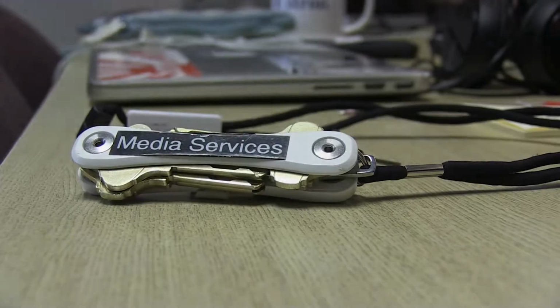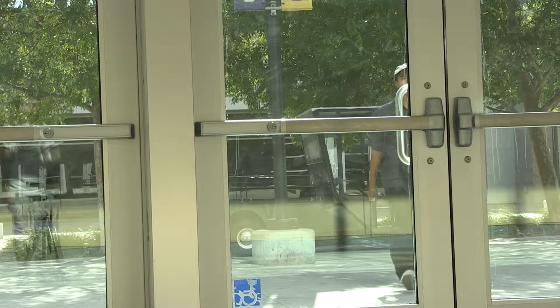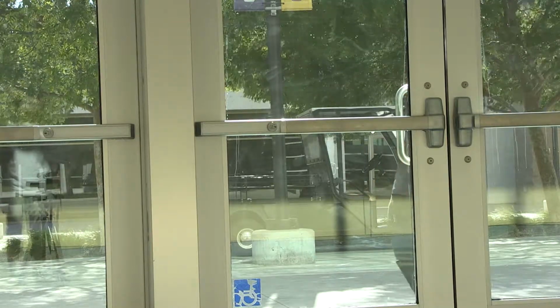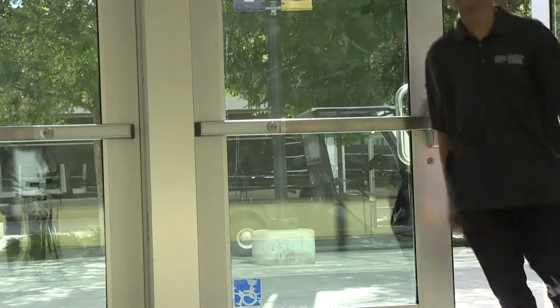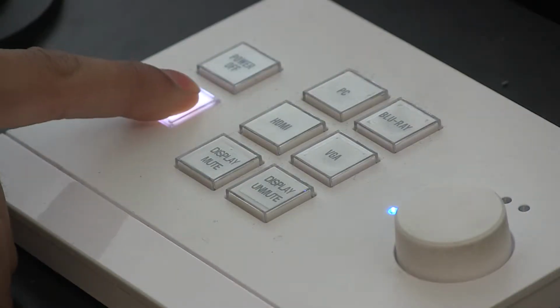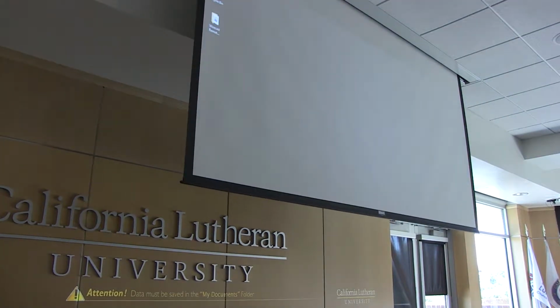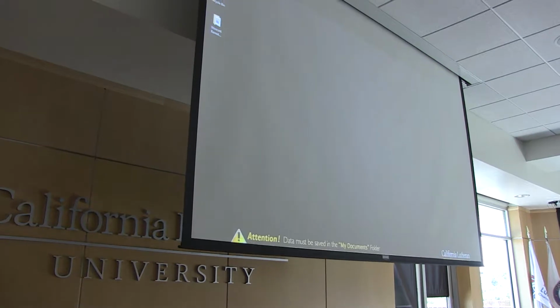Before leaving the Media Services office, be sure to grab the office keys. You will not be able to get into the AV booth without them. Once you arrive at Lundring, head to the podium. Turn on the AV system by pressing the Power On button. This button will turn on the projector and bring down the projector screen.